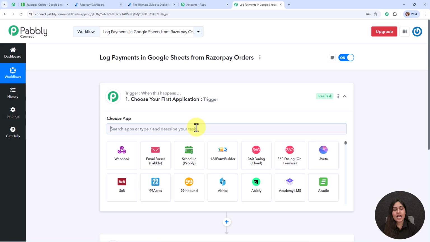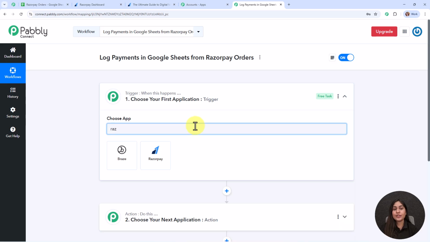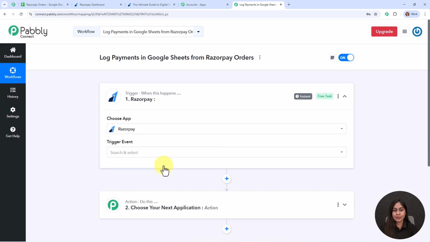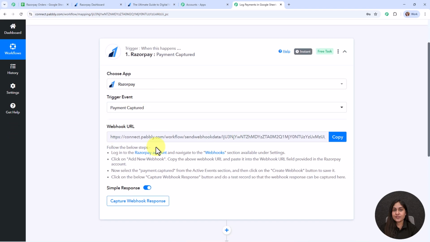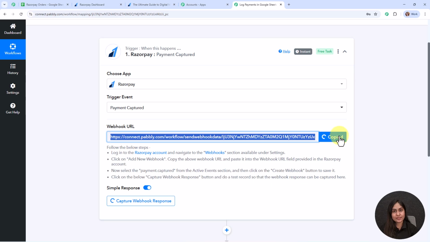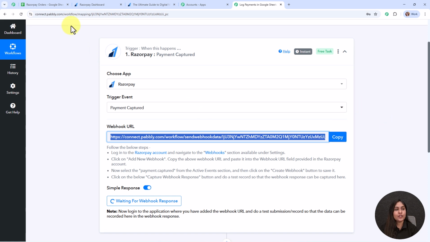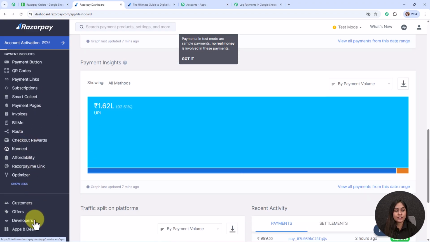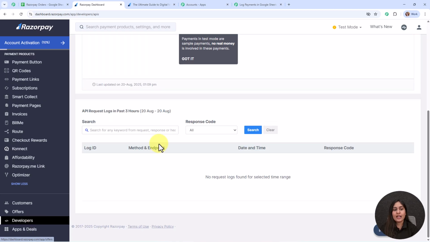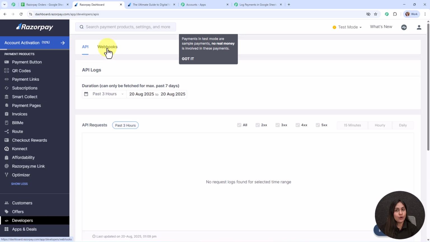As you all know, I am receiving new payments through Razorpay, so I'm going to select my trigger application as Razorpay and my trigger event as payment captured. Then you can see we have received a webhook URL. That means I'm going to use this webhook URL to connect my Razorpay with Pabbly Connect. Following the instructions given below, firstly I'm going to copy this webhook URL, and here I've already logged in to my Razorpay account. To set up the webhook, I'm going to click on this developers option given in the left side bar, and under developers you can see we have the option for webhooks.